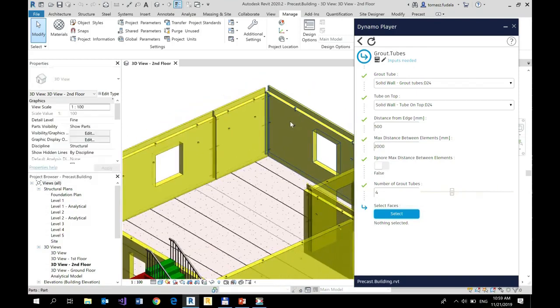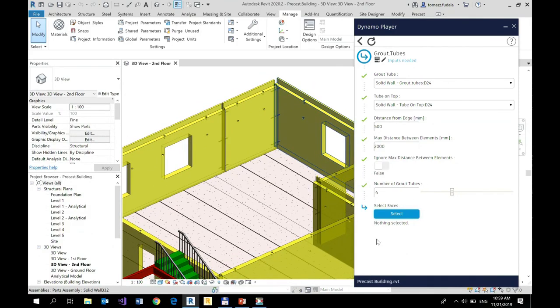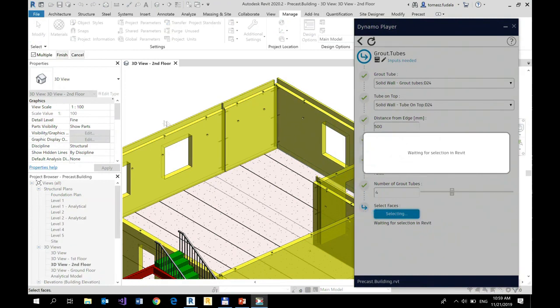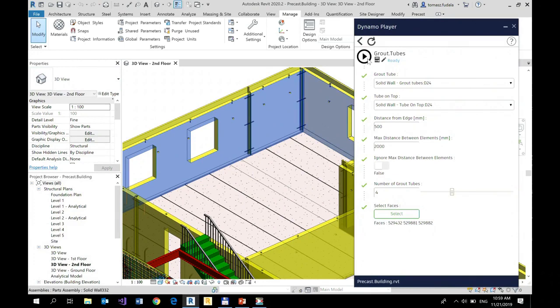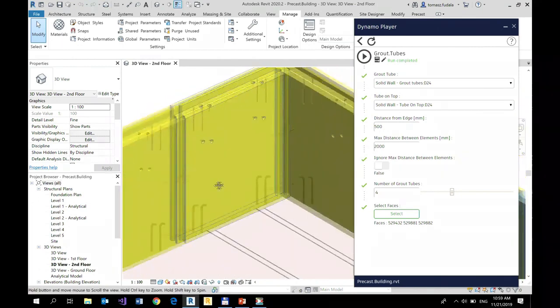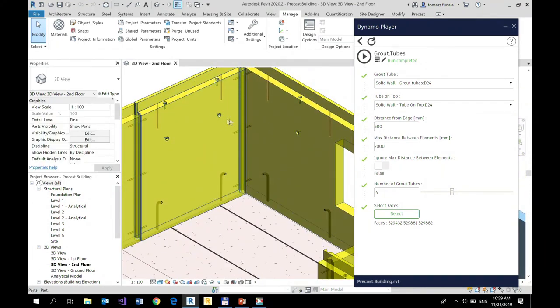So before I run this script, I'm going to make a selection. In this case, I'm using a default selection node that was available out of the box in Dynamo. Instead of selecting my precast walls, I will be selecting their faces. So I'm going to select these three faces, click Finish, execute script, and there we go. Grout tubes and tubes on top were added automatically.